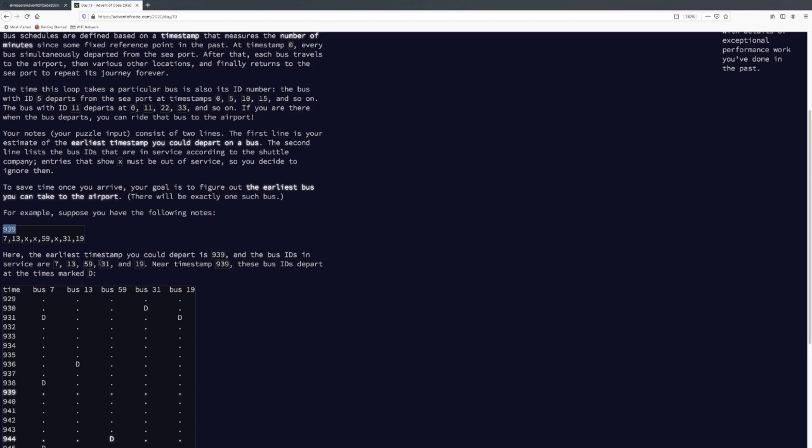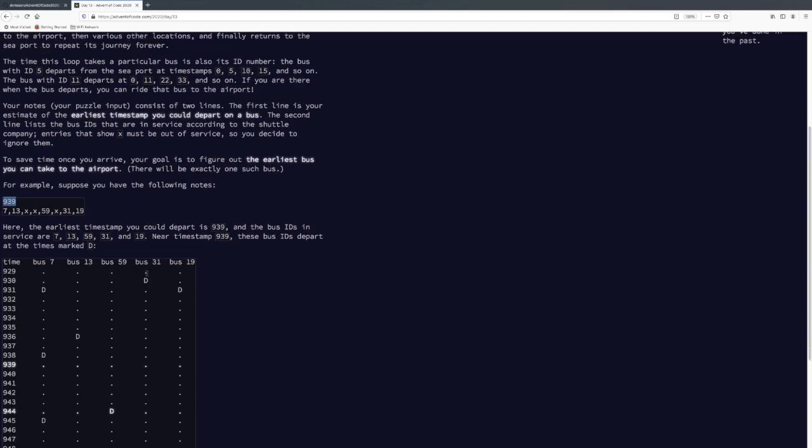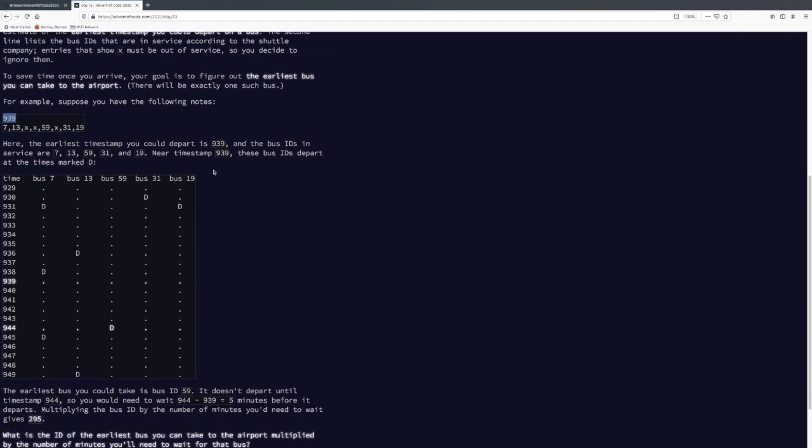And the bus IDs, so here would be the various buses. So at the times around 9:39, these buses arrive, but it's before 9:39, so they do not help. Here we go after 9:39. Here's the bus that we're going to want. So it's bus 59, and it's going to arrive at 9:44, which is 5 minutes after the time we were aiming for. So the result we get is by multiplying that 5 times 59 to get the result that we're supposed to return. Okay?